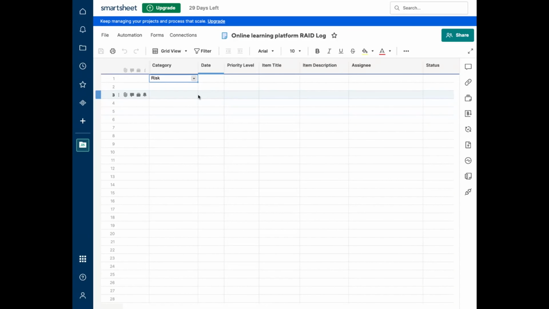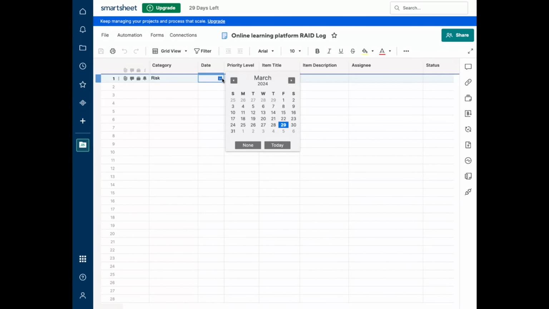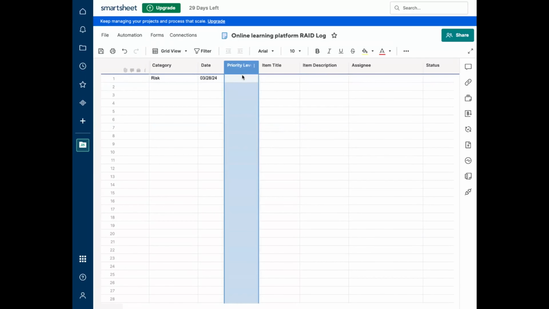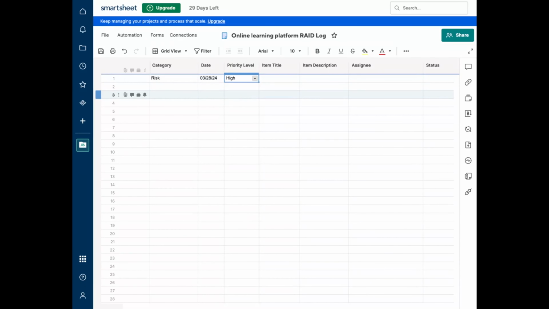Okay, so for this particular project, what do we think would be a risk? What is a risk for the online learning platform, right? So we're concerned that content creation might delay. Why are we concerned about that? Because there's some resource availability issues for that team, right? So that's high priority because we do need the content in order to be able to create an online learning platform.